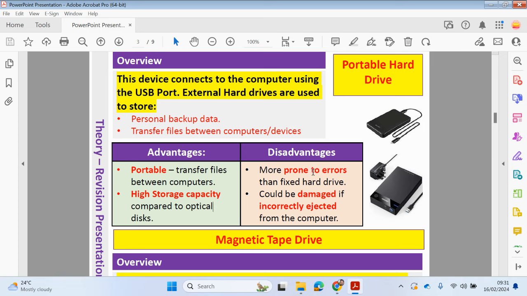However, the disadvantage would be they are more prone to errors than fixed hard drives, because every time you're using these removable hard drives, you have to eject it exactly according to procedures. If you just pull out the cable, it could cause damage, okay? And in time, they may not be able to be read from.